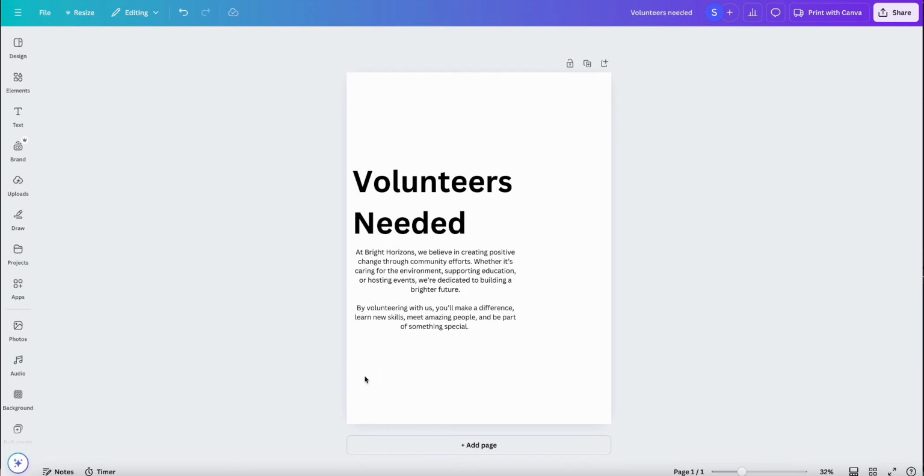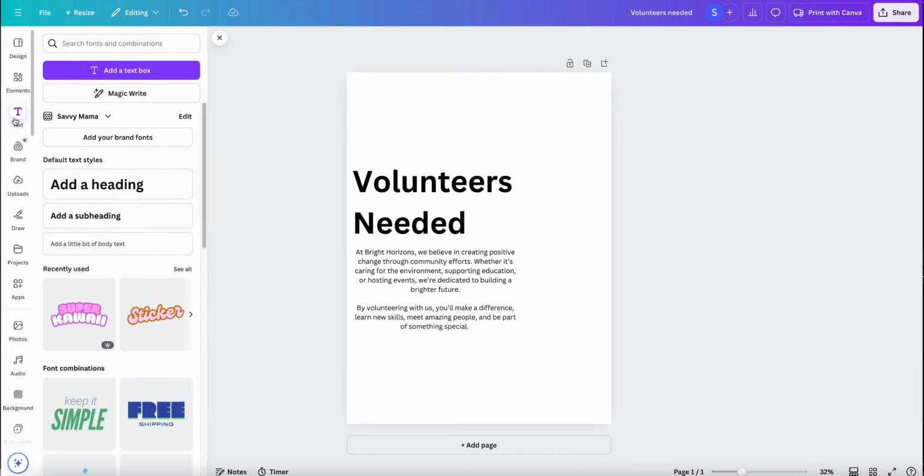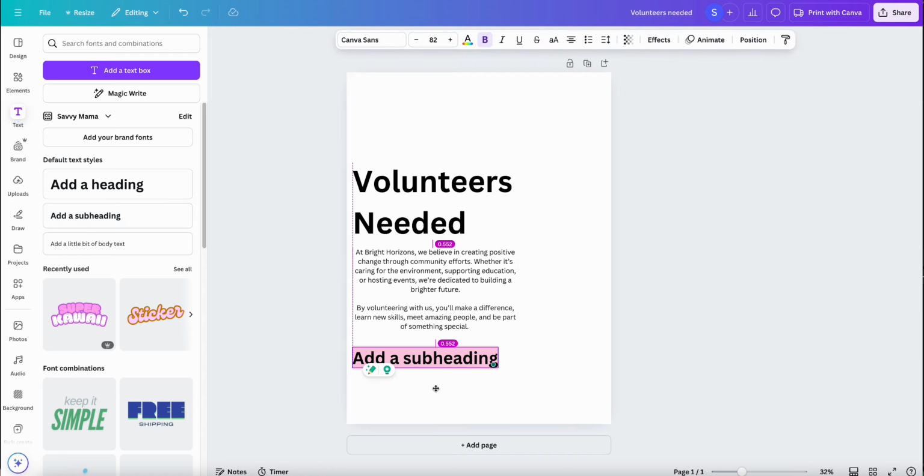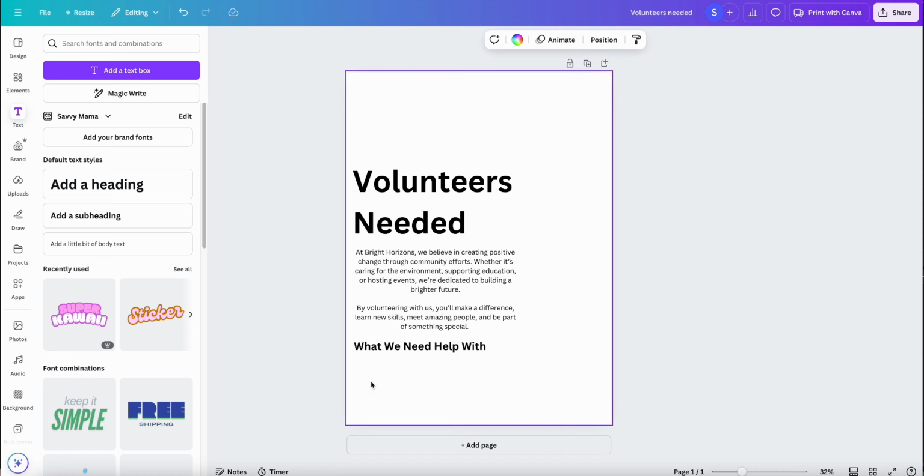So next, I want to do a what we need help with section, checklist style, at the bottom. So I need to add another heading. I'm going to add a subheading this time so it's smaller. And I'm going to type my title in here, which is what we need help with. Then I'm going to grab the corner dot here, drag and hold it in, and size the title smaller and put it where I want it. I'm making sure it's aligned with the rest of my stuff on the poster.